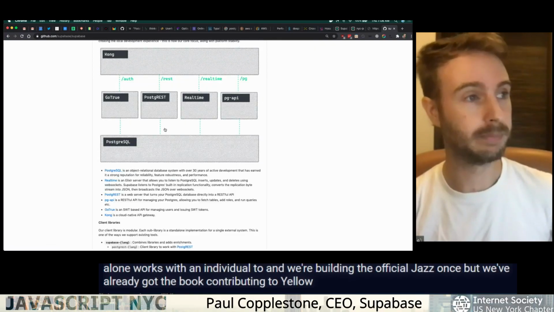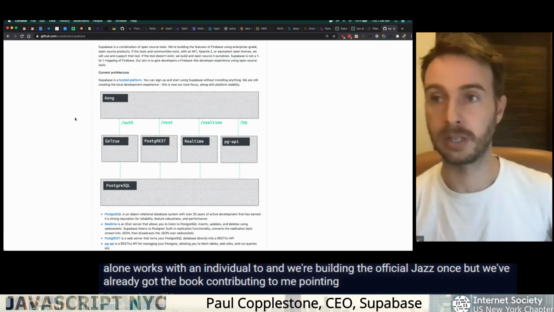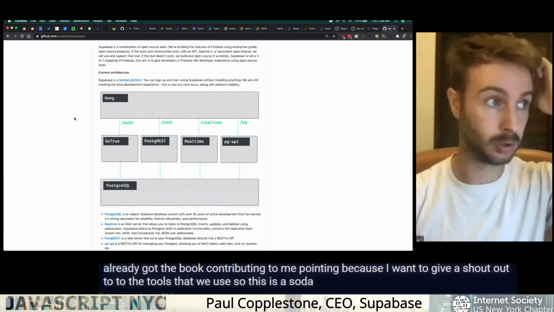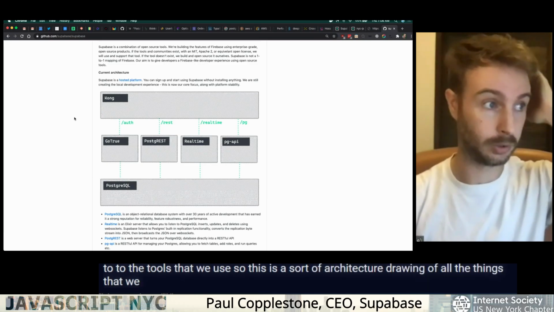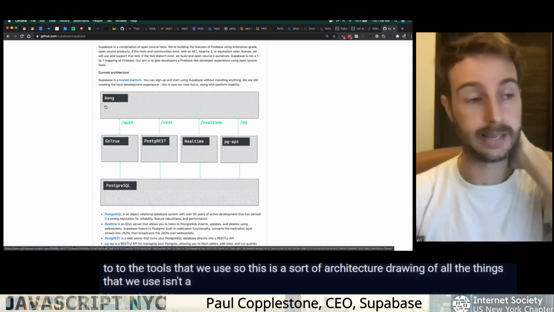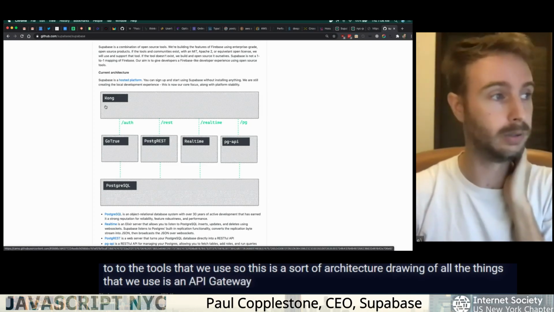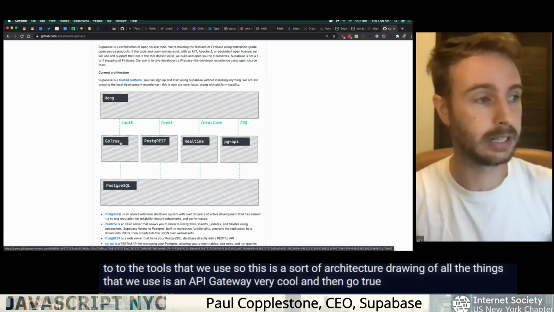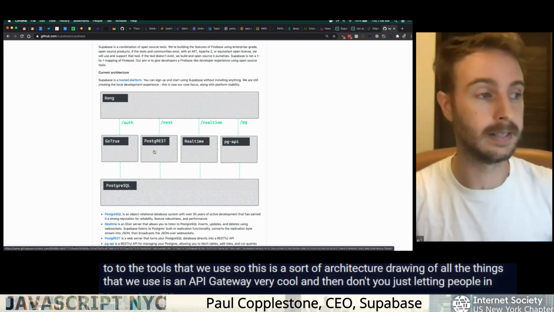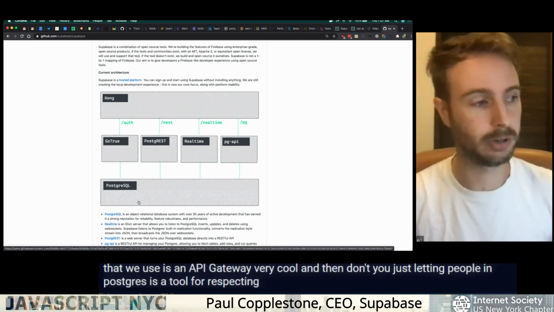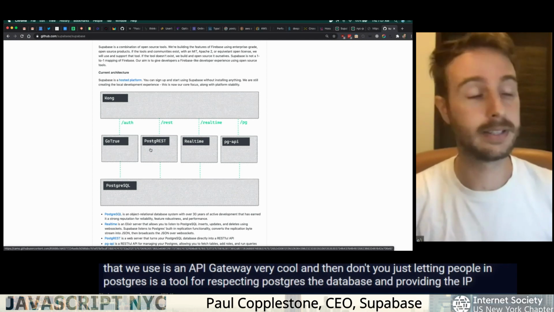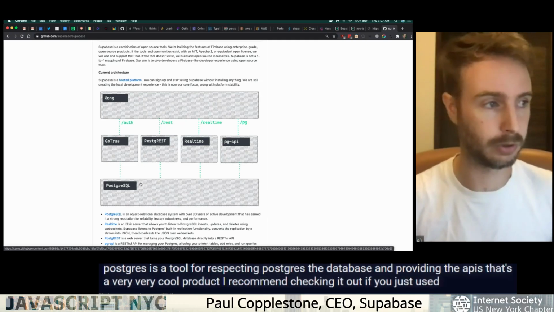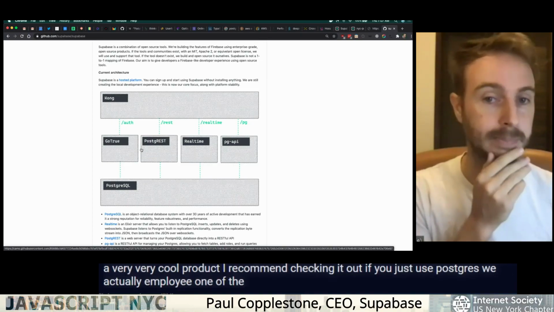And it's worth me pointing out because these are all open source tools, and I want to give a shout out to the tools that we use. So this is a sort of architecture drawing of all the things that we use. Kong is an API gateway, open source, very cool. And then GoTrue is built by Netlify. It handles authentication, so letting people in. Postgres is a tool for introspecting Postgres, the database, and providing the APIs. That's a very, very cool product. I recommend checking it out if you just use Postgres. We actually employ one of the lead maintainers of Postgres.